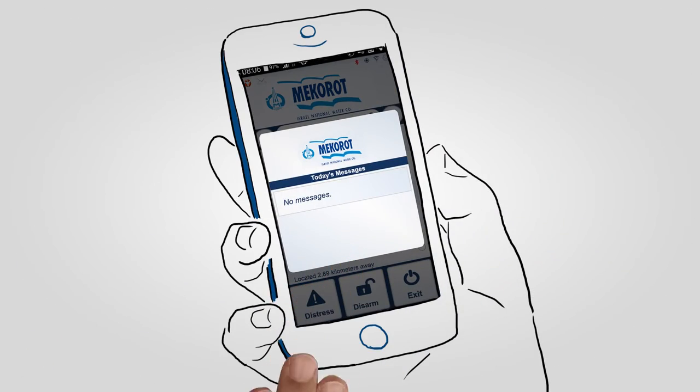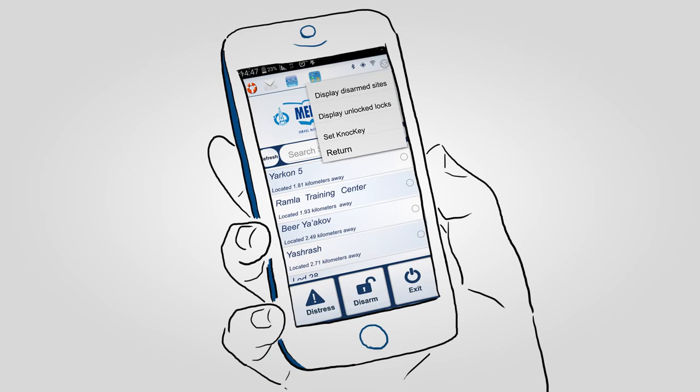The envelope icon at the top left of the screen indicates receipt of messages from the control room. These posts are public and intended for all users. The Options button at the top right of the screen allows checking and viewing of sites where the alarms are disarmed. It also enables defining a knock key for connecting with the smartphone.